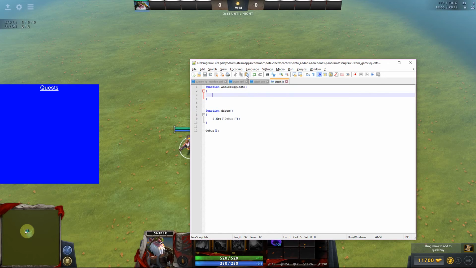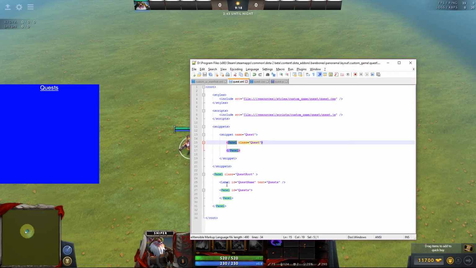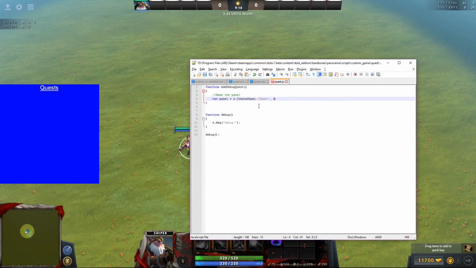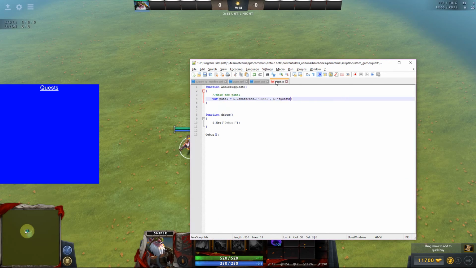So the first thing I want to do is make the panel. Let's initiate a new variable, panel, and set it to create panel. This is the function that you use to create panels. The first thing you want to pass is panel, which is just this right here. If you want to make a label, you just add the label. Then you do the parent. So let's look up the parent, quests, and then let's set an ID, which you don't need.